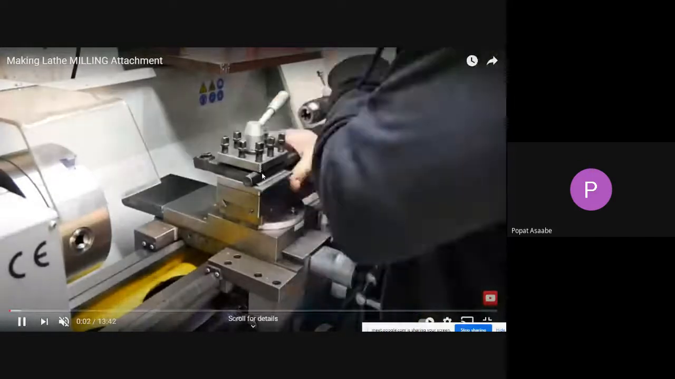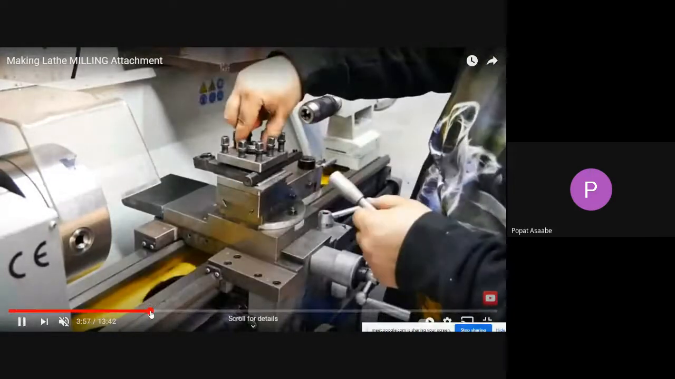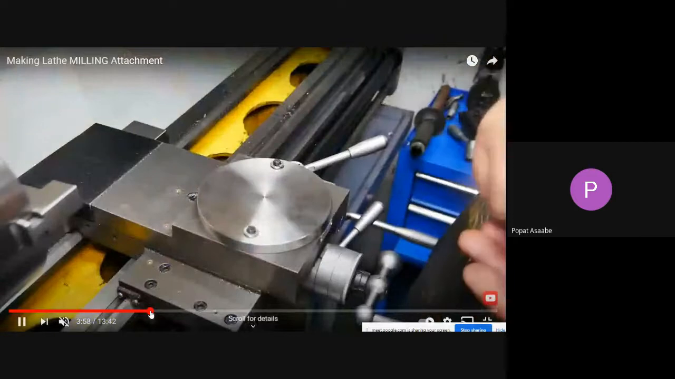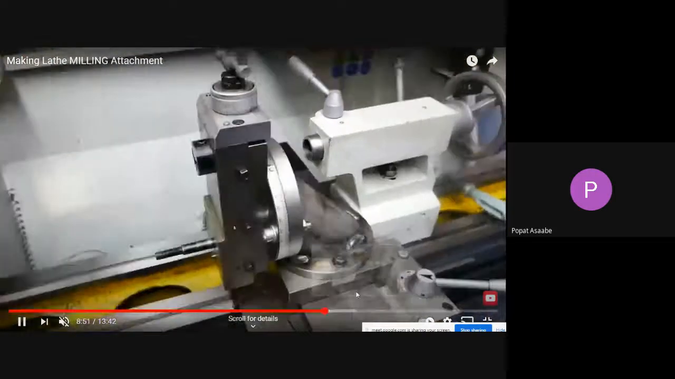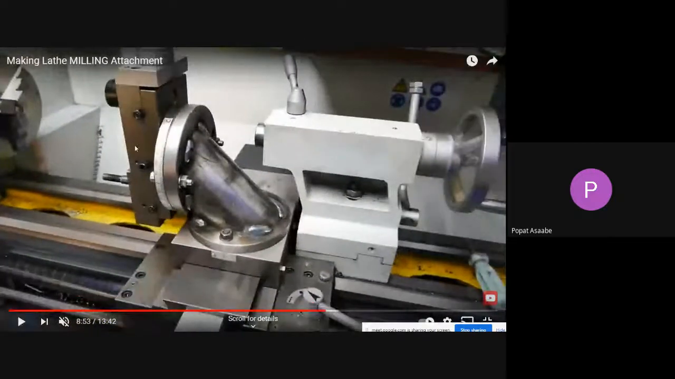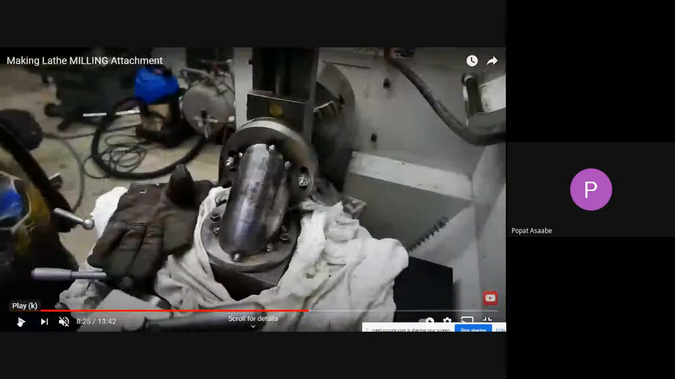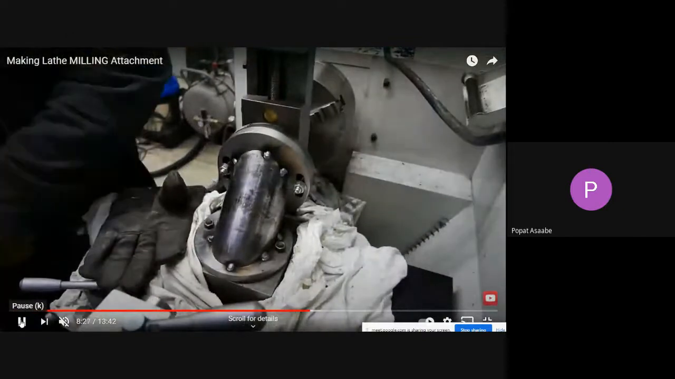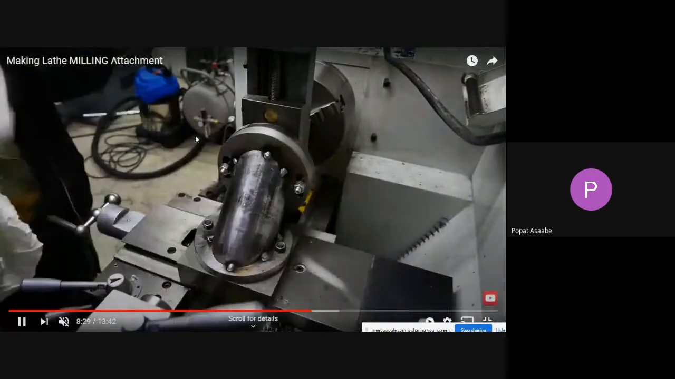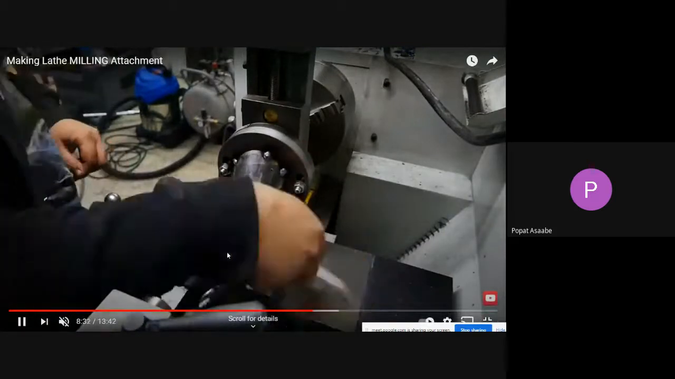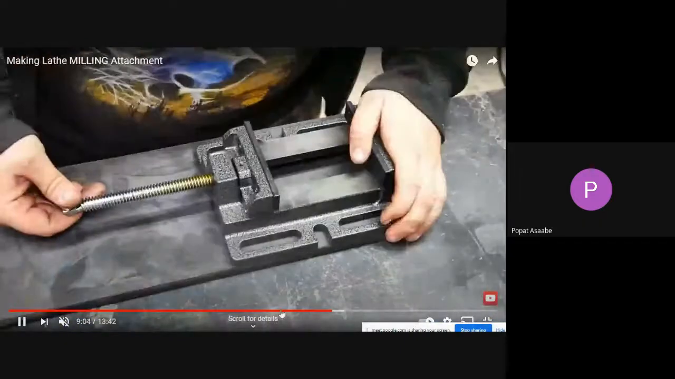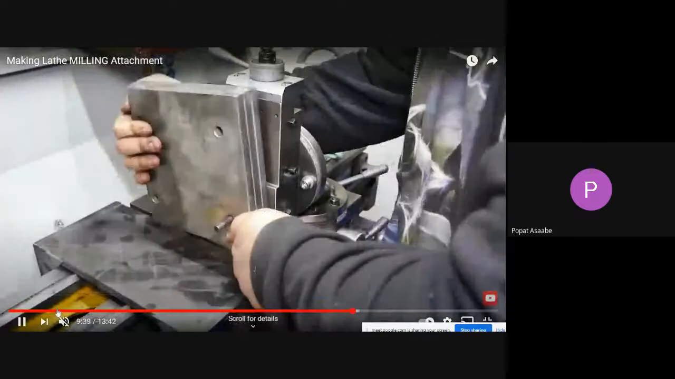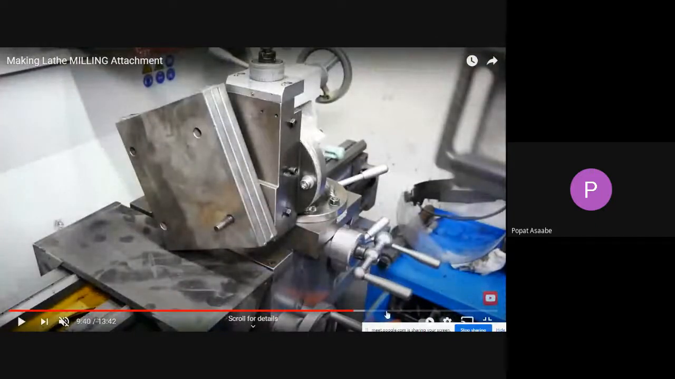See here, this is the tool post. We have to remove that tool post. Okay, and see, this is the attachment. This is the milling attachment. This milling attachment we have provided on the cross slide in the place of your tool post. Okay, see, this is the milling attachment.